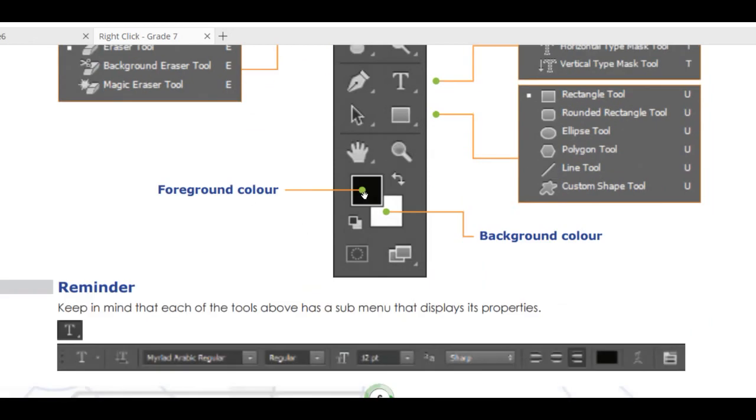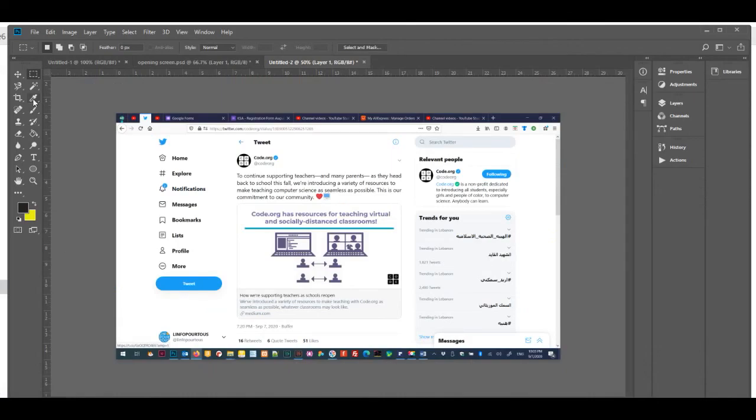And then I go to the bottom of the toolbar. I have two squares. The first square is for the foreground color and the back square is for the background color. And of course we have to keep in mind that for each tool we have what we call a submenu. I mean, if I click on the eyedropper tool, look at the submenu, how it will change according to the tool selected.